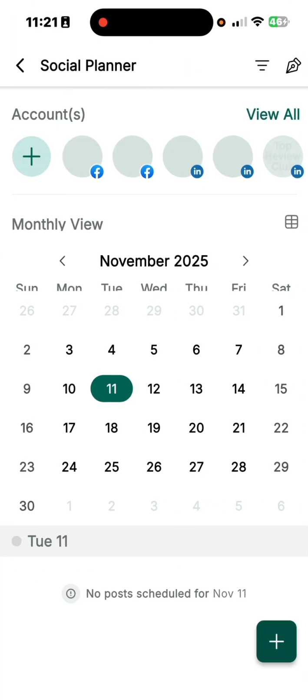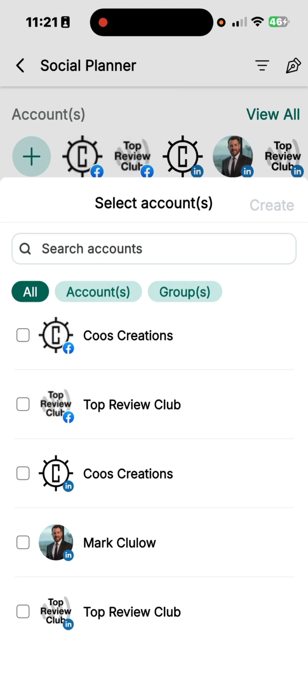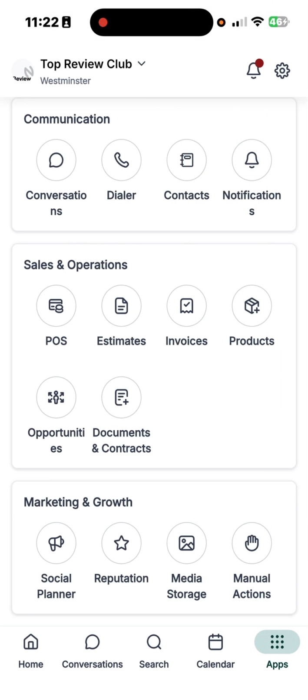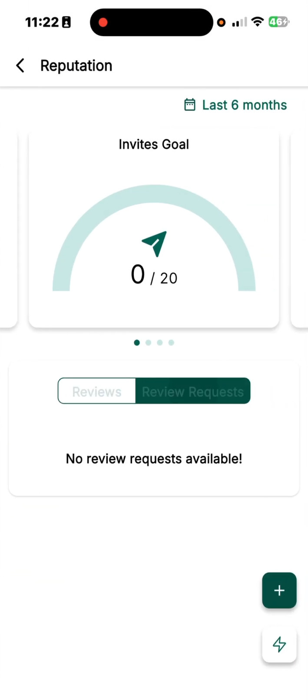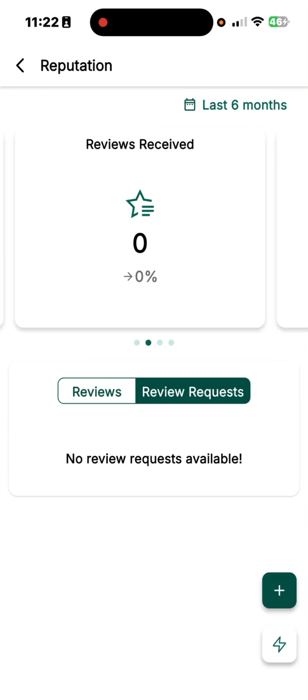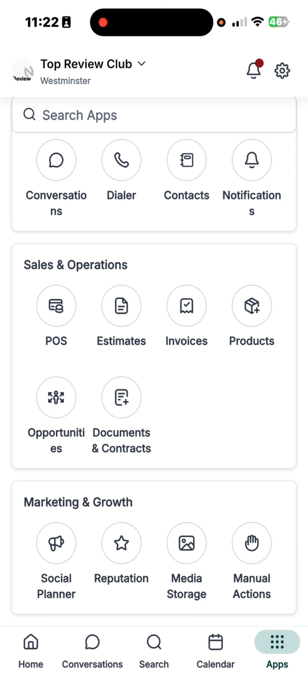So the good old social planner, where we can jump in and select a bunch of different accounts and blast out in one go. That's all working just fine. We've then got things like your reputation management, where you can go in and see how people are reviewing your business. This is a new account, so there's not much in here at the moment, but we can raise documents and contracts, products, invoices, estimates, POs.